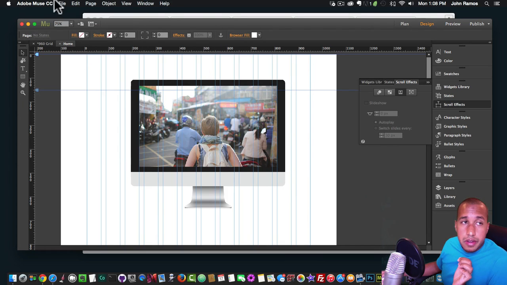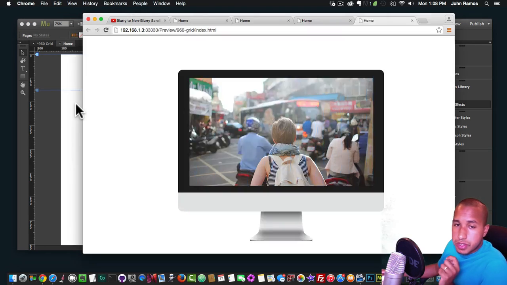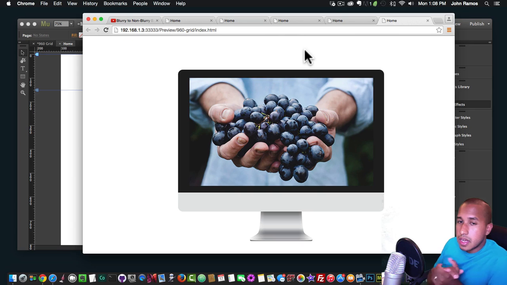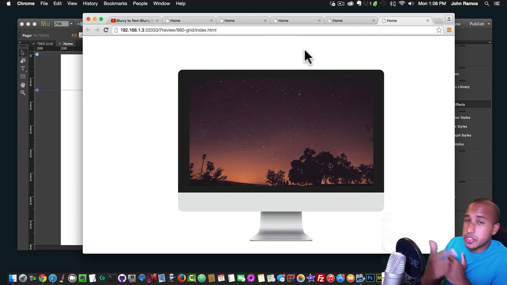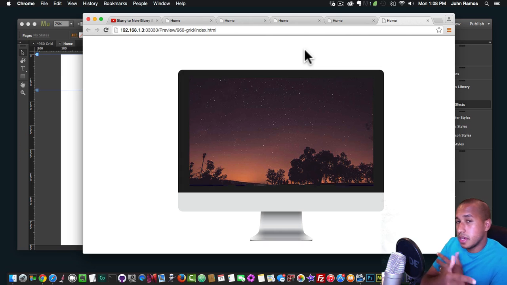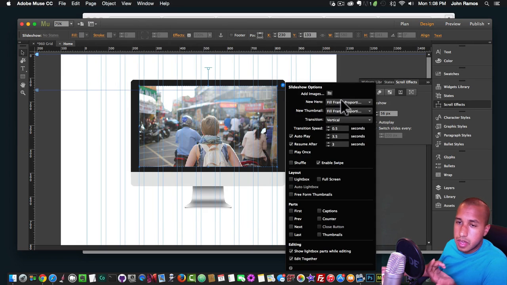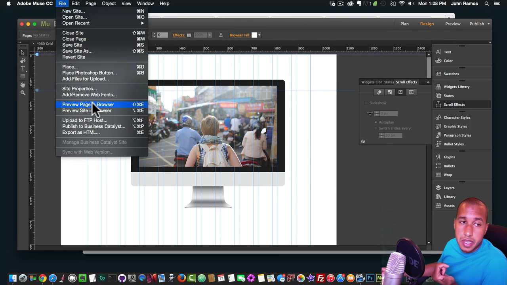So now if I go to File, Preview Page in Browser, we can see that nothing's happening, because that key position is right around here, and the effect doesn't kick in until it hits the key position. So if I scroll a little bit on my Adobe Muse website, the autoplay is now started, and the slides will now change every 3.5 seconds with a transition speed of 1. It's set to vertical, and we can set it to horizontal or fade.